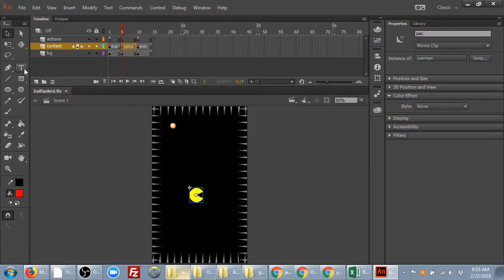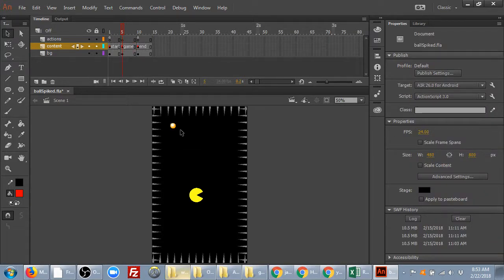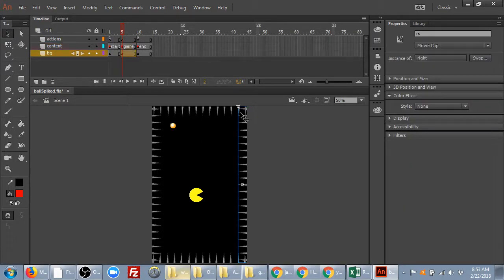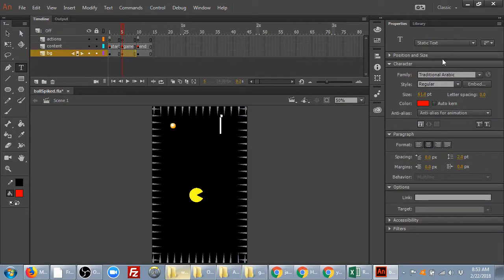Oh, and I forgot one more thing. I need a score counter. So as I touch the ball, the score counter goes up. So I need to create a new text box, and it's going to be a dynamic text box. It's dynamic because it's going to be changing. And I can put a 0 in there, so that's what it's going to start out with. Put it wherever I want. I don't want it to interfere too much into the game.